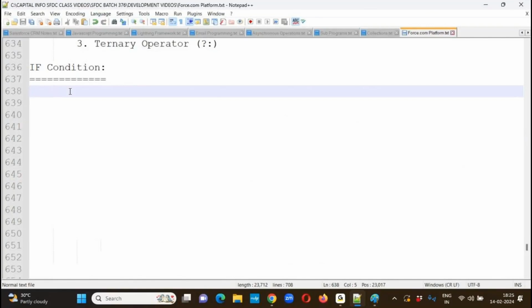First one, simple if condition. Second one, if else condition. Third one, else if condition. Fourth one, nested if condition. These are the 4 formats: simple if, if else, else if, nested if. These are the 4 formats of if conditional statements available.